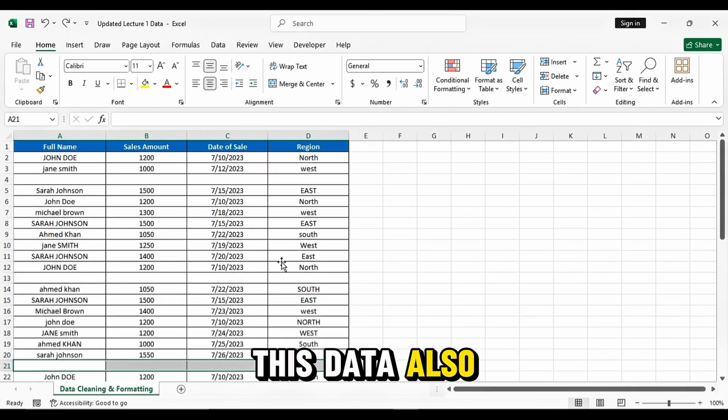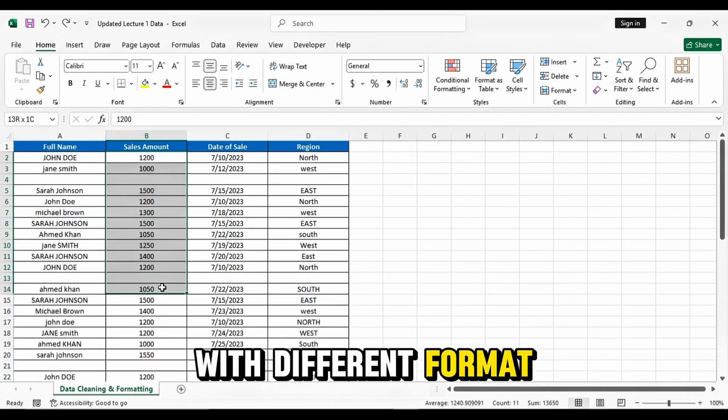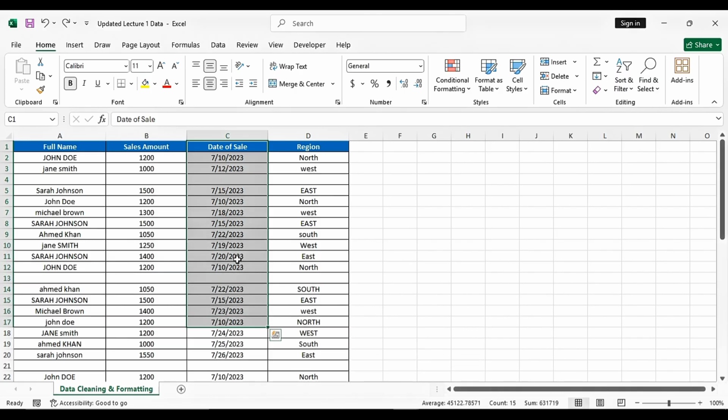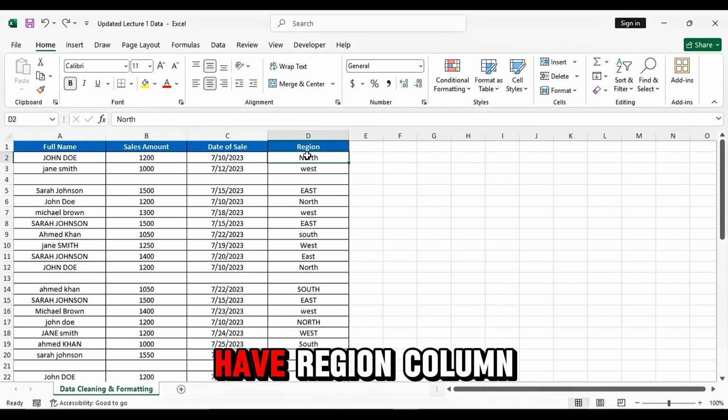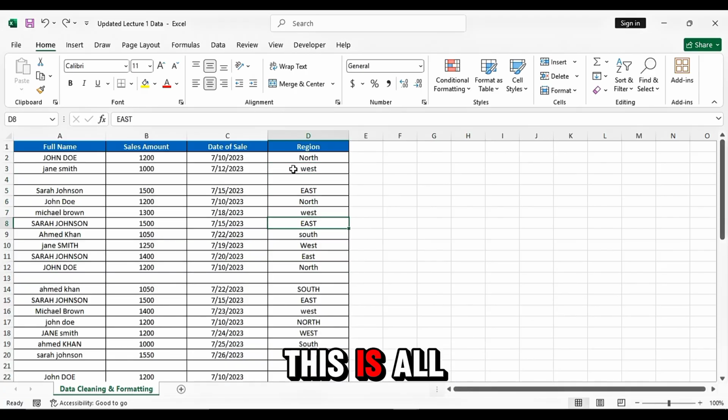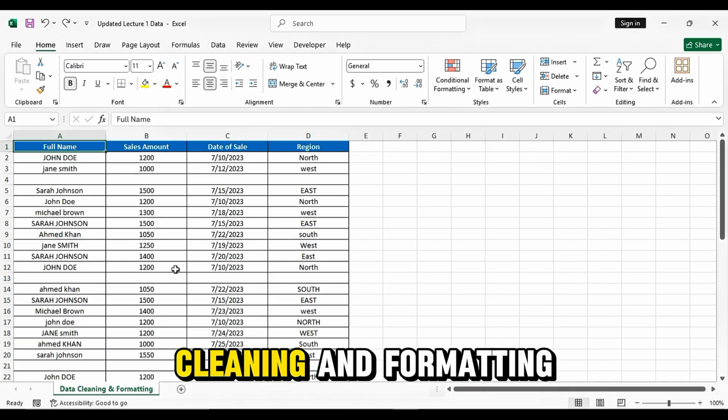This data also includes sales amounts with different formats. We have a date column as well. And last, we have a region column as well, which includes different case letters. These are all the different scenarios we will consider, and we need to do data cleaning and formatting.